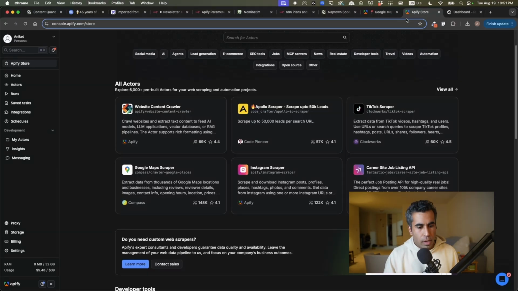Apify is a marketplace of scrapers. And the way Apify works is that each of these scrapers, so we can see here an Apollo scraper, a TikTok scraper, an Instagram scraper, works in one of two ways. Either you pay per usage with these scrapers, or you have to pay a fixed monthly fee and then also pay for usage. It just depends on the particular scraper.